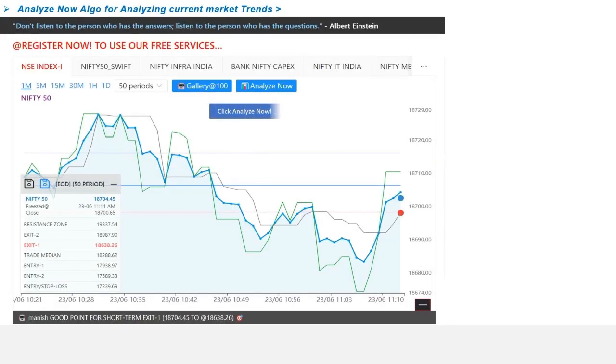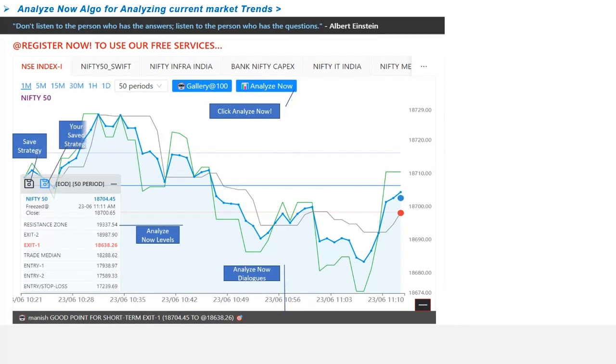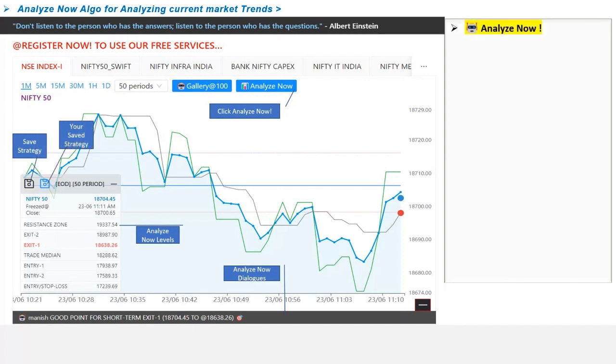Analyze Now, an algo for analyzing current market trends. When you click Analyze Now, it freezes your current selection and the zero value indicator provides you with analysis and suggests support and resistance levels with your given inputs.